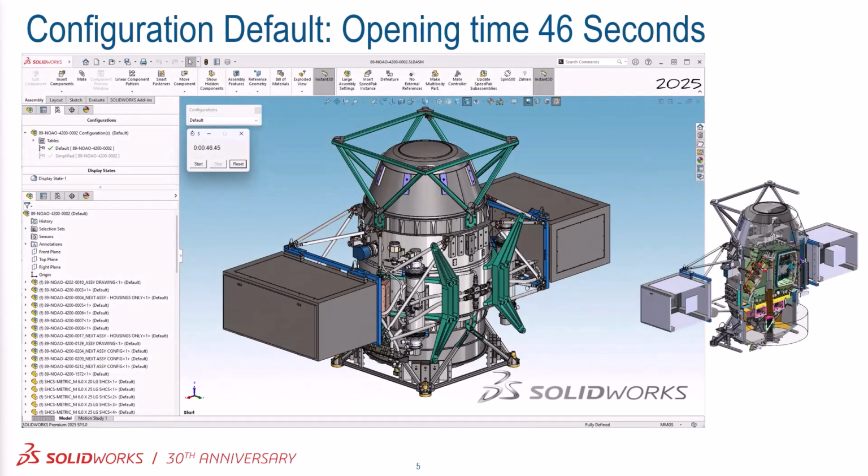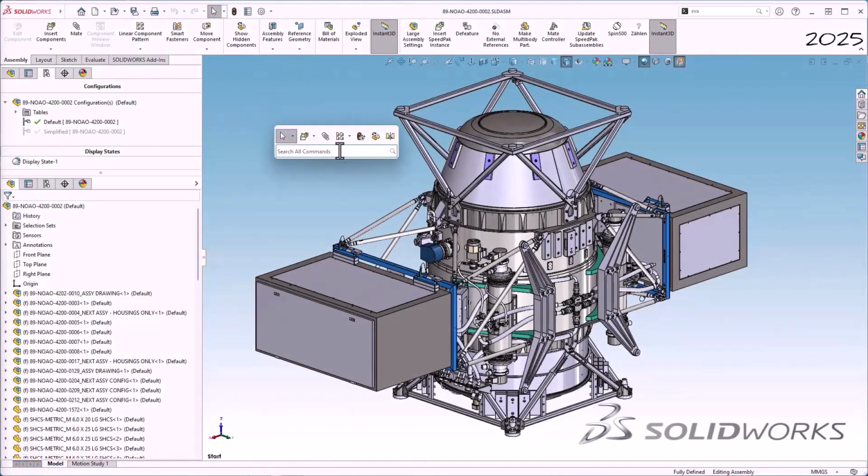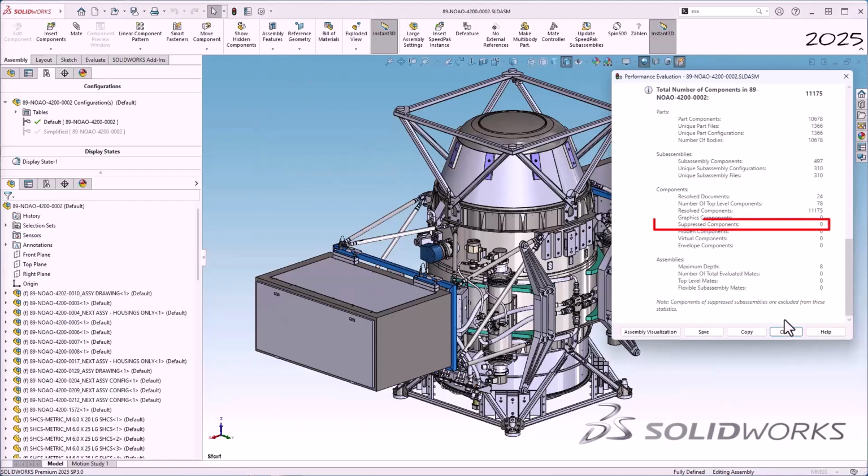When we use the finished assembly with the two configurations, it takes 46 seconds to open the default configuration. It takes only about half the time to open the reduced assembly with the configuration simplified. Perfect, of course, if you can quickly implement this using two configurations. This is the final result, which we will now implement.